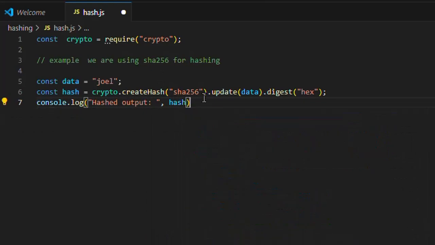So what we're doing now is consoling, we are bringing out the output, the result of the hash. Now remember, the name of the data is Joel, but by the time I output this, it will no longer be Joel. It will be a fixed size string, as I said earlier, which is hashing. We just hashed it using the crypto package of Node.js.